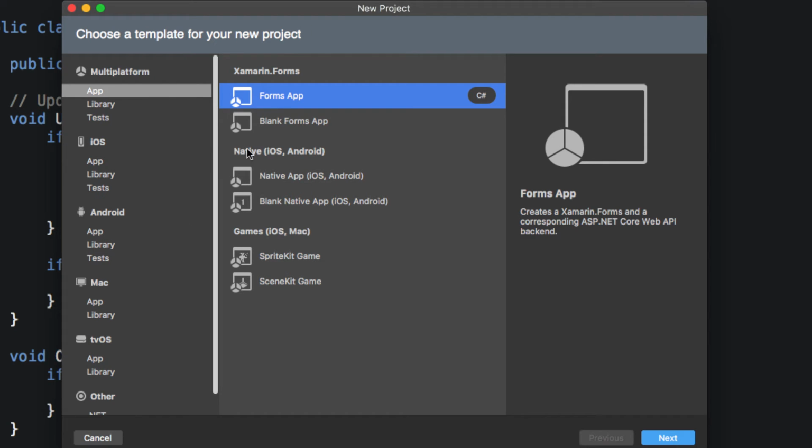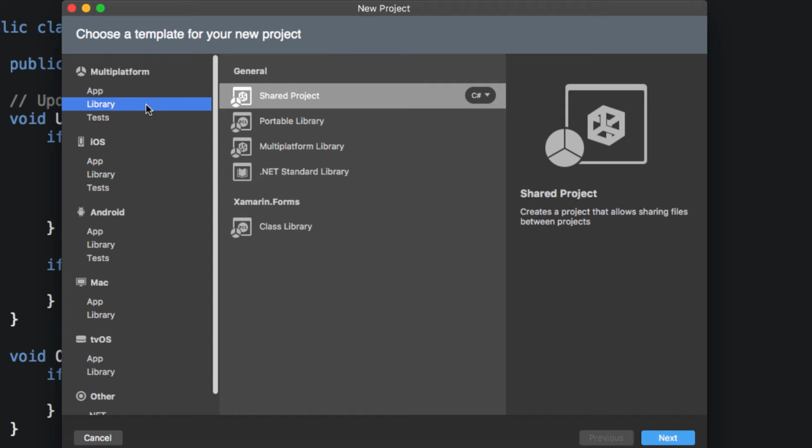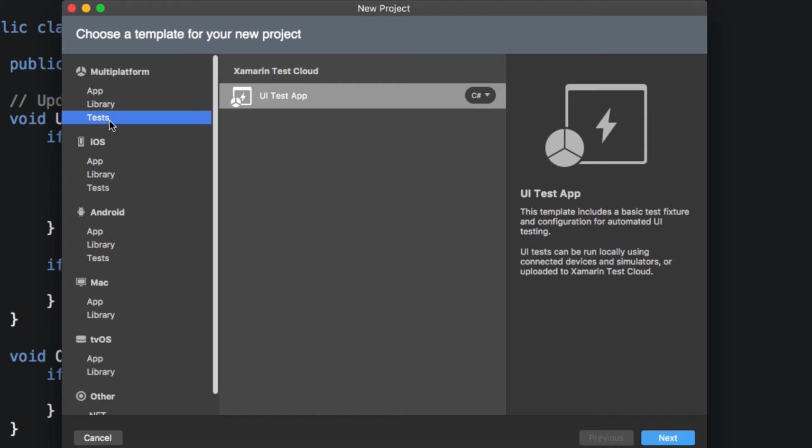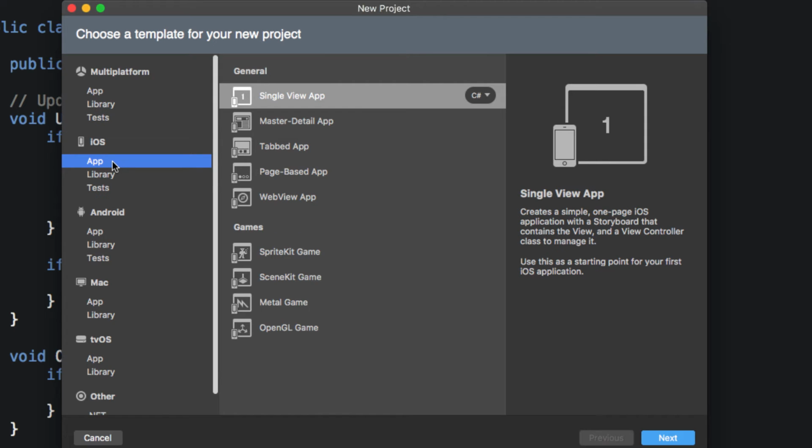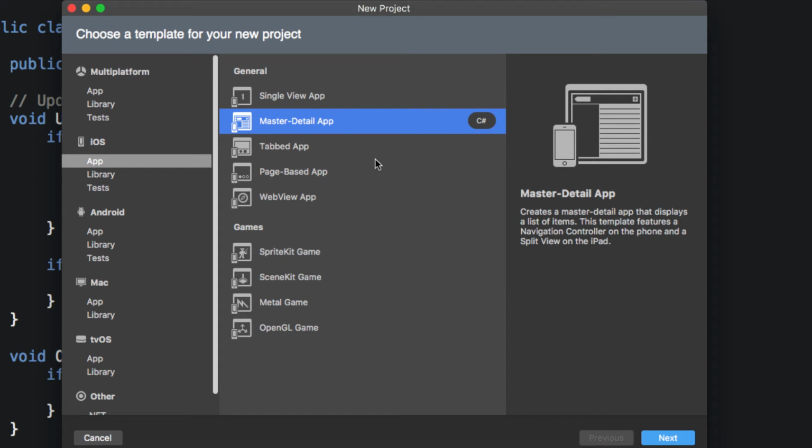So we've got app, and we can do a forms app or a blank forms app. You can do native apps for iOS and Android, and we can even do iOS or Mac, which is SpriteKit or SceneKit for games. If we look in our library, so yeah, .NET, class library, tests, UI test app, that's interesting. Oh, okay, this is cool. You can actually do iOS apps very much like Xcode does it, and you can choose between C# and F#. That's interesting.